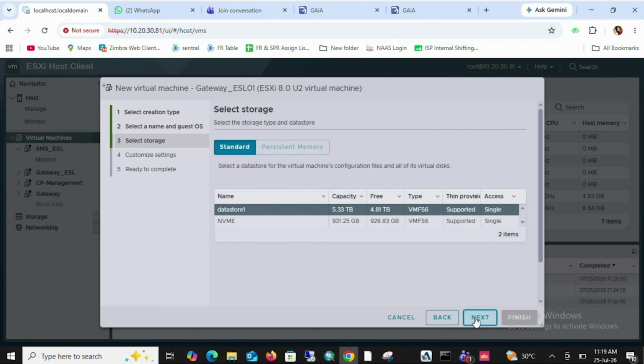Click Next. Select your storage. I chose Datastore 1 in my lab based on available space. Select whichever datastore fits your production or lab setup. Click Next.